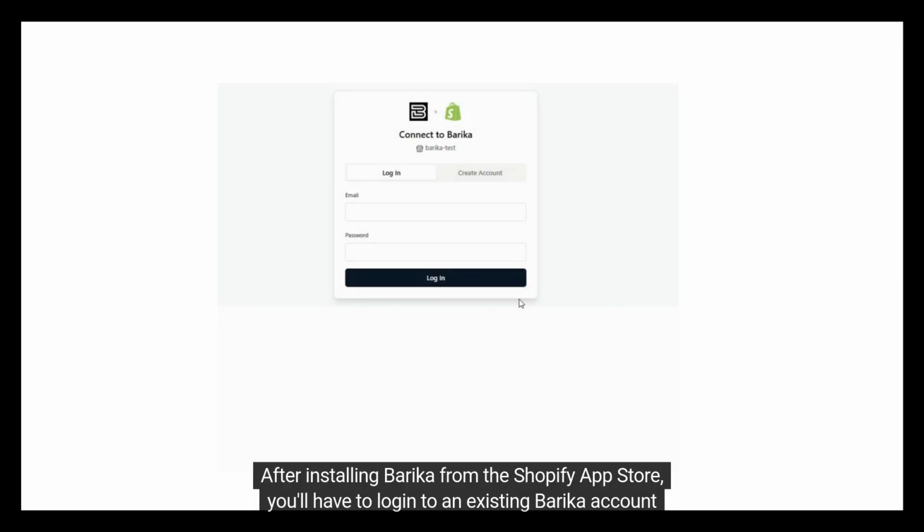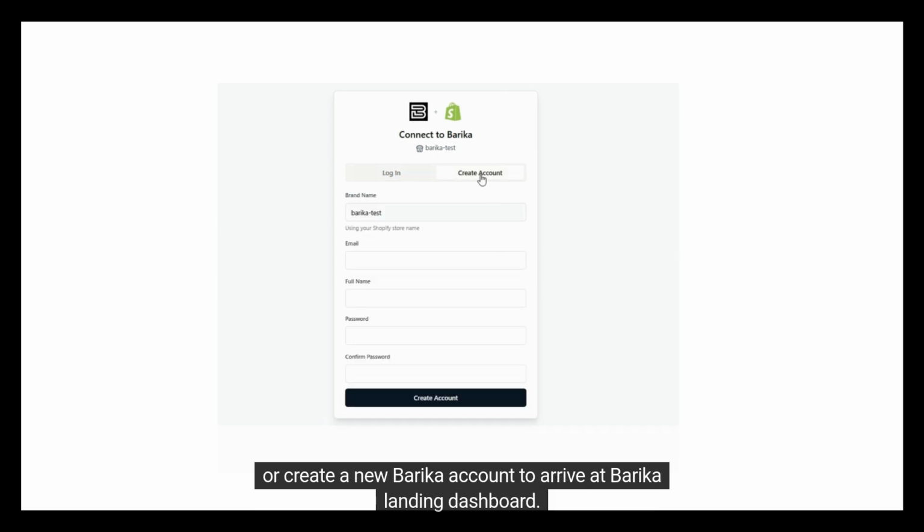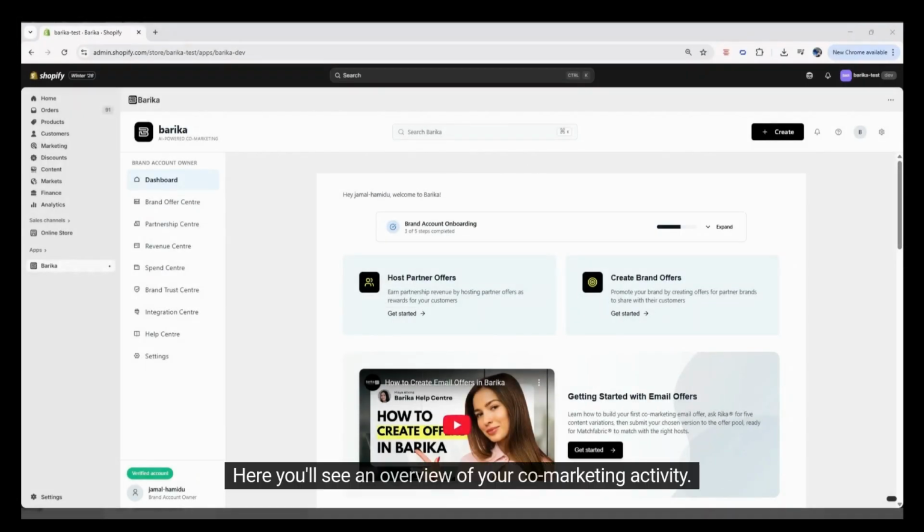After installing Barika from the Shopify App Store, you'll have to log in to an existing Barika account or create a new Barika account to arrive at the Barika landing dashboard. Here you'll see an overview of your co-marketing activity.